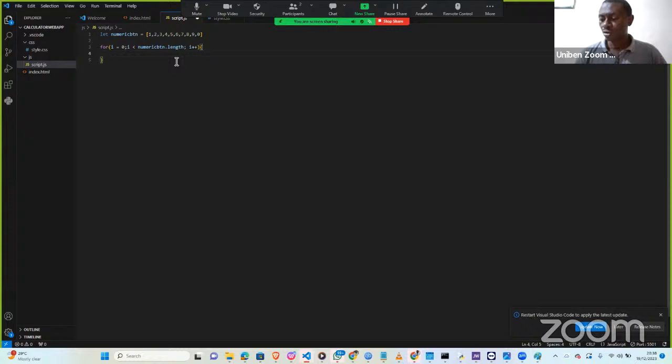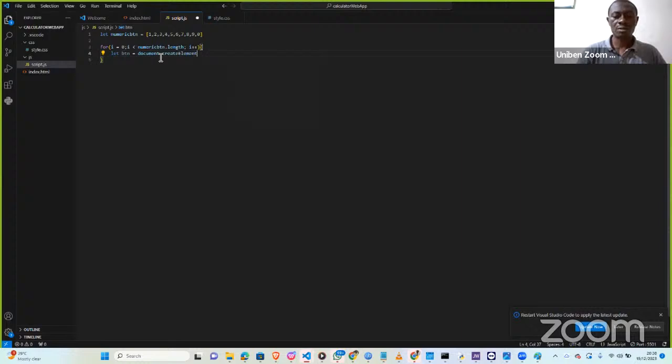Okay. So I'm going to now look through this. I'm going to create a button. So I'm going to say let btn equal to a new button. document.createElement. We'll create a new element, and that element is going to be a button element. So we're creating a new button element, which we're going to use.